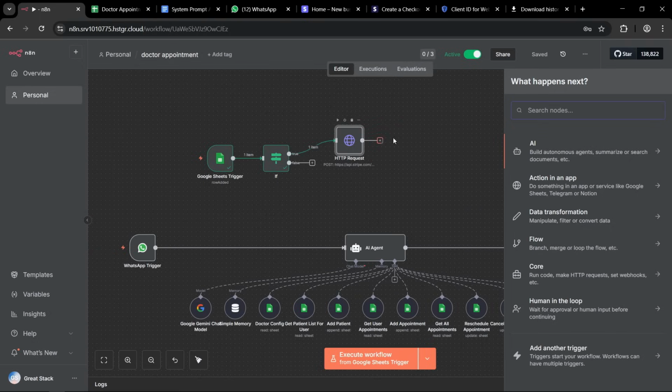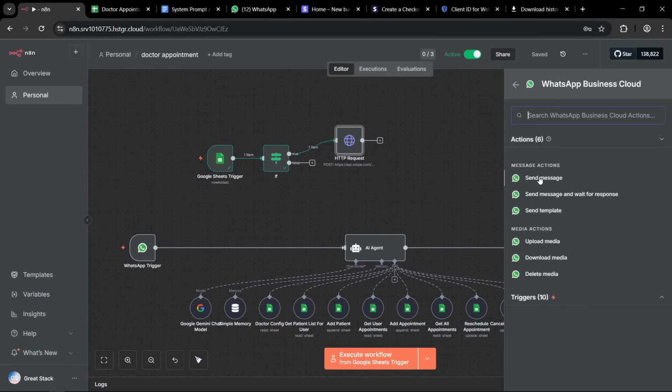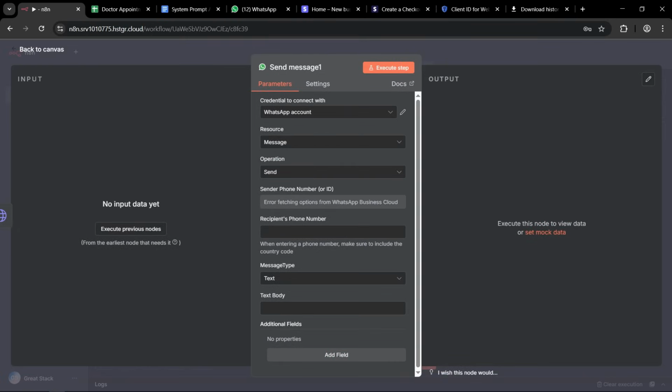Let's click on plus icon and search for WhatsApp and choose this send message. And in this one, let's update the name. So we'll write send payment link. And after that, let's choose this account. So it will be connected.